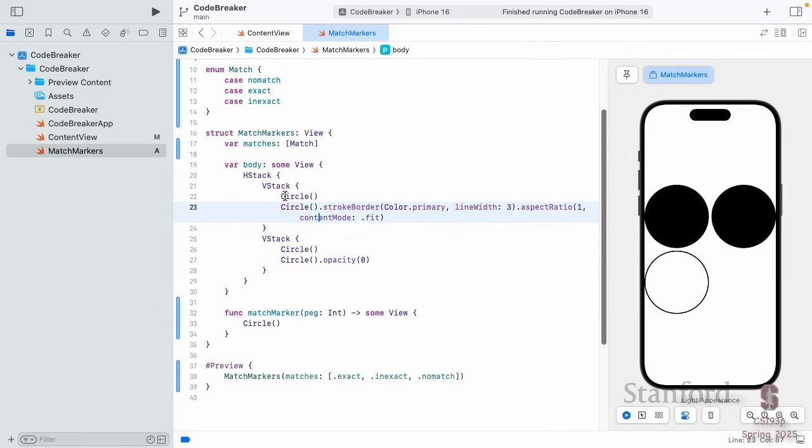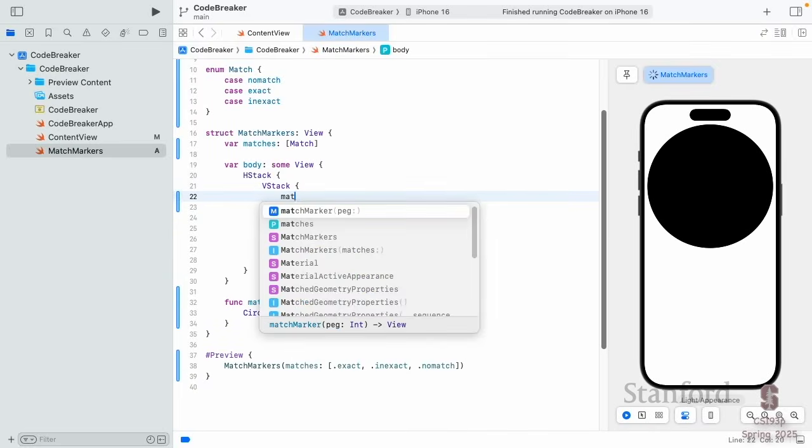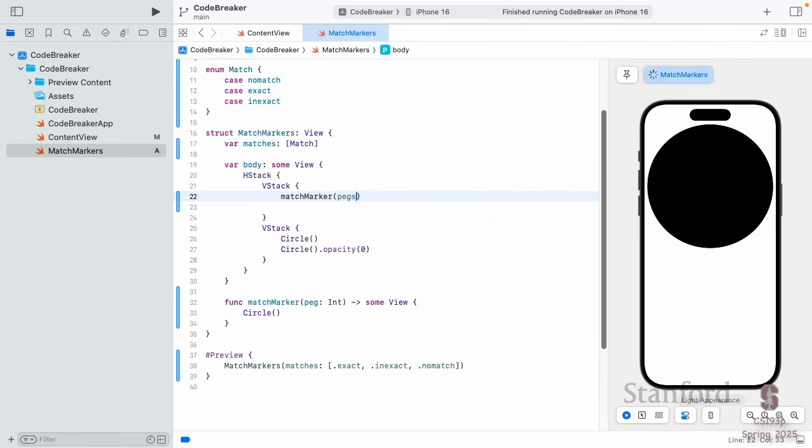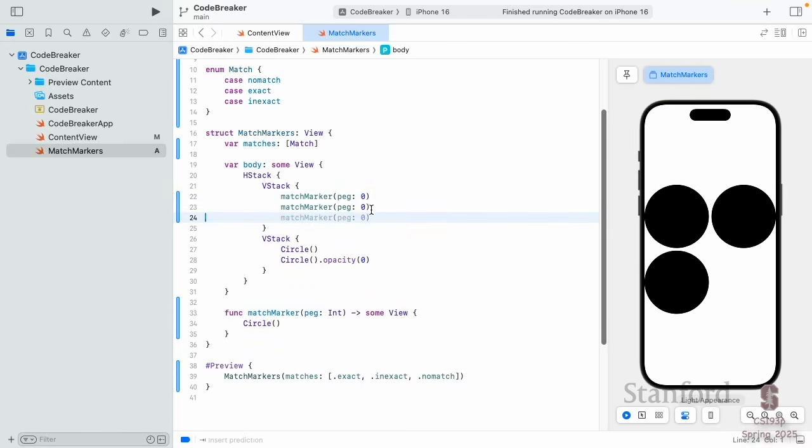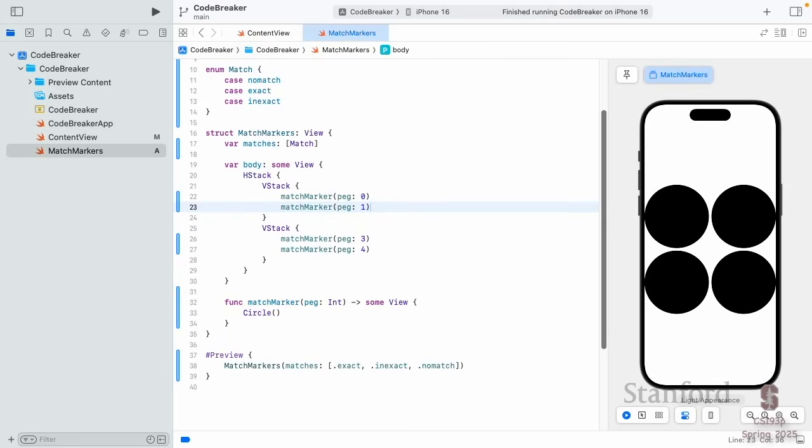In the VStack, instead of having these kind of fixed ones, I'm just going to say draw match marker peg 0, and then match marker peg 1, and then I'm going to do the same thing down here and do 3 and 4. Okay, 3 and 4. So this is my strategy for doing it.